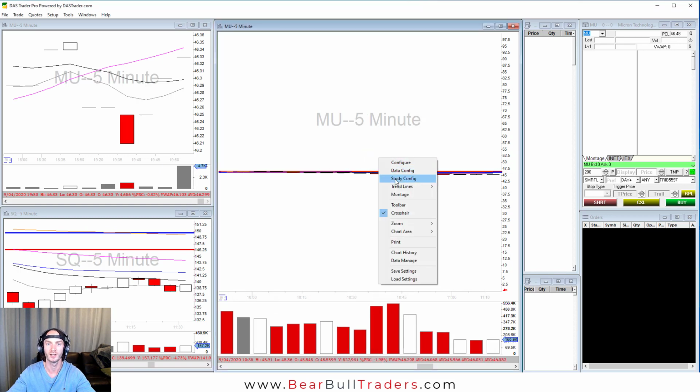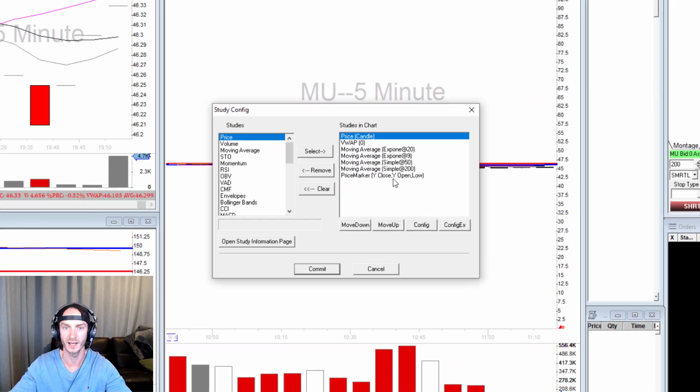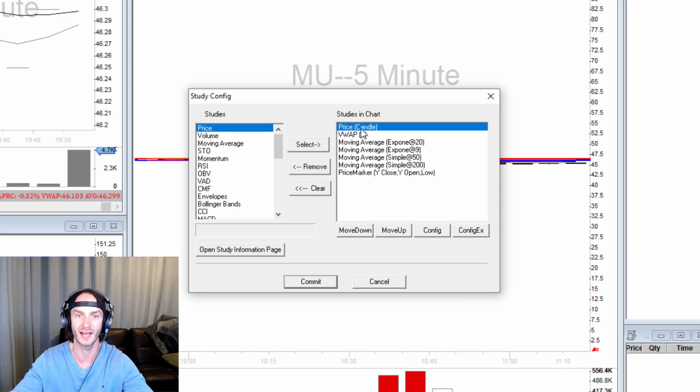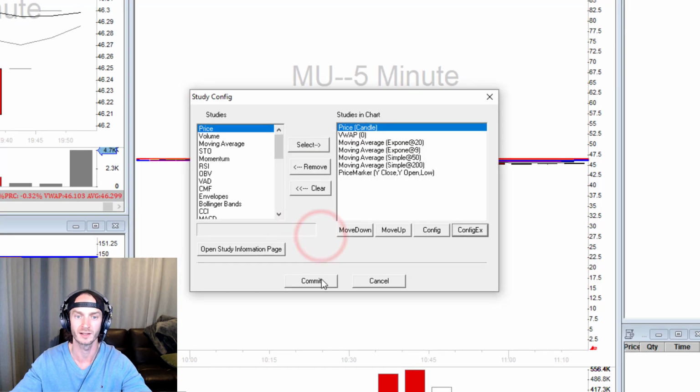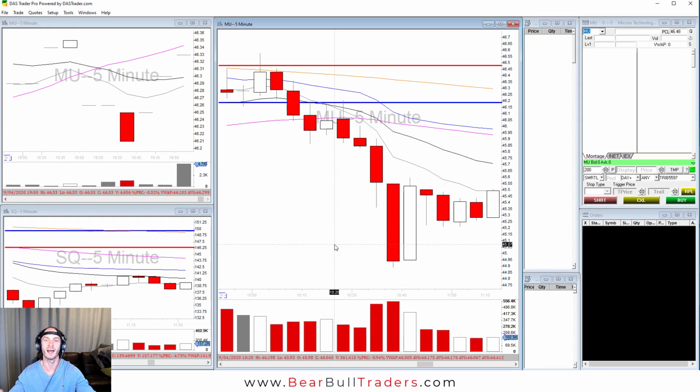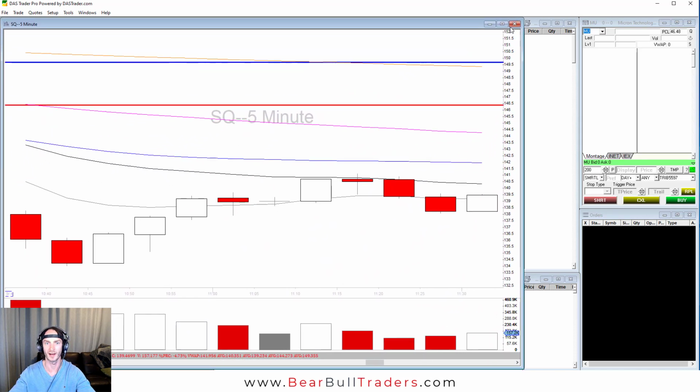Right-click on your chart, click Study Config, and you will have price candle in your studies and chart. Click Config X. Make sure that Include in Scale is checked. Click Commit, and now you will have the chart how you want it, okay? Very simple fix. Now let's look at another chart and another issue you might have.